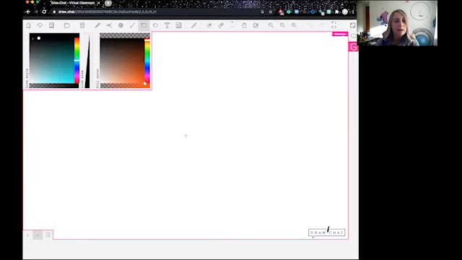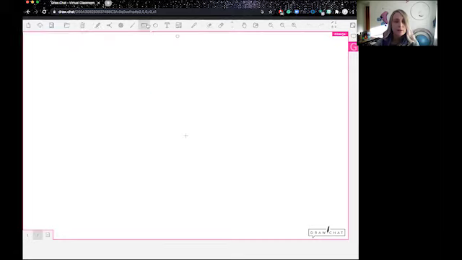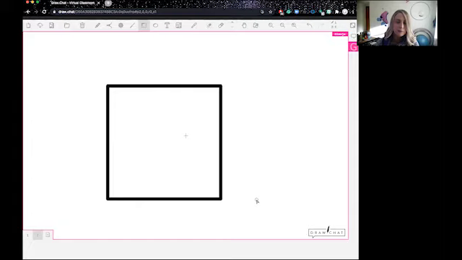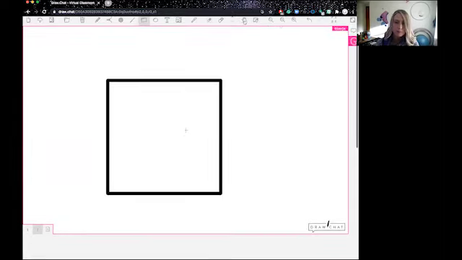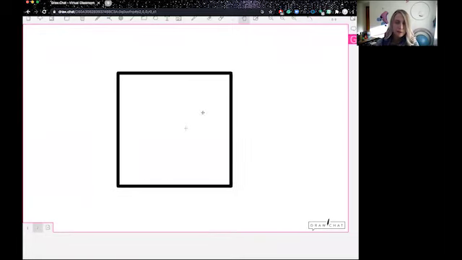And I'm going to pick a dark black, a nice black. And I'm going to make my line, that looks good. Click out of there to close my menu. And I'm going to hold the shift key down as I do this. So as I'm holding my shift key, click, drag, release, and I have a perfect square. It's not centered, but it is square.